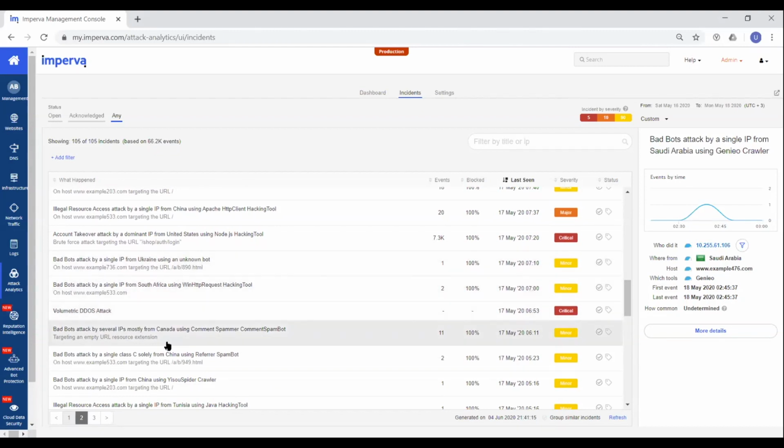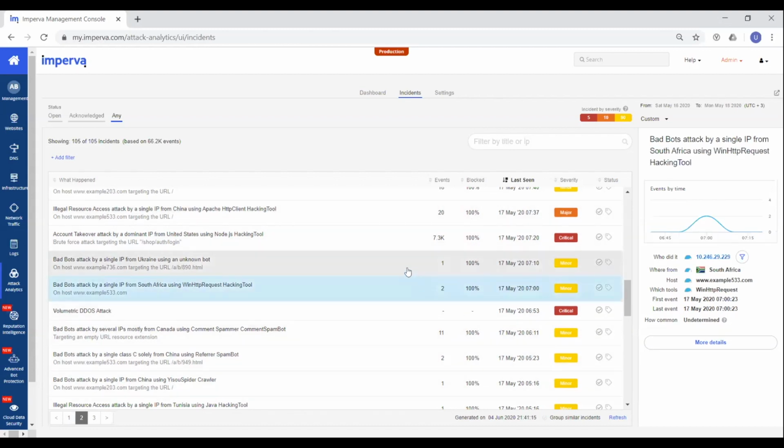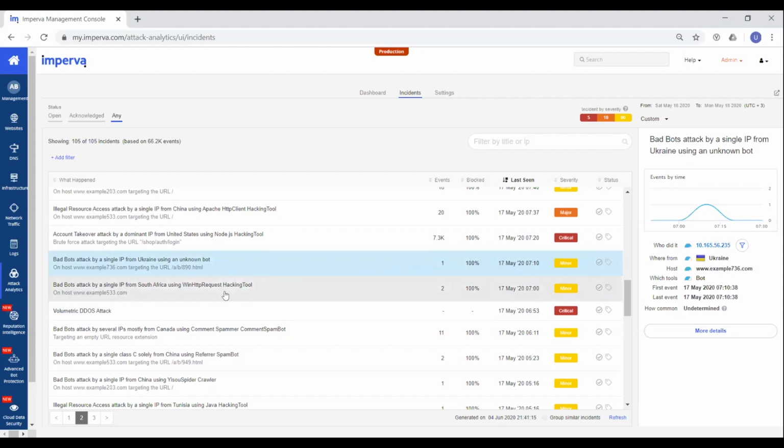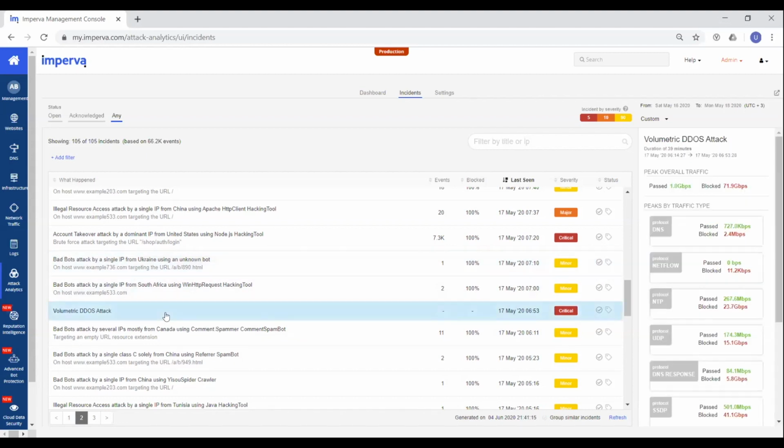Here, you can see the volumetric DDoS attack, and around it, we can see a lot of attacks taking place. All of them are fully blocked, which should fill you with confidence. You can even see the network level information of the volumetric DDoS attack itself on the right there.